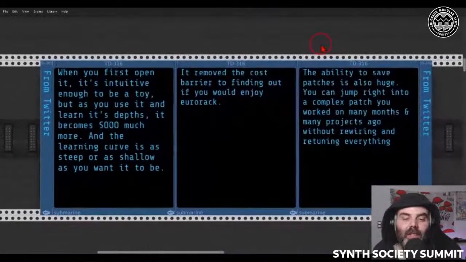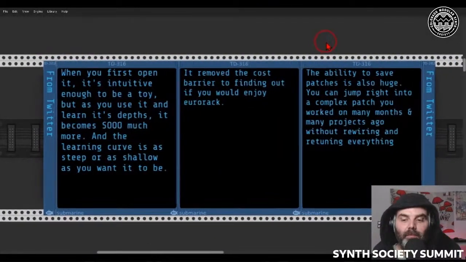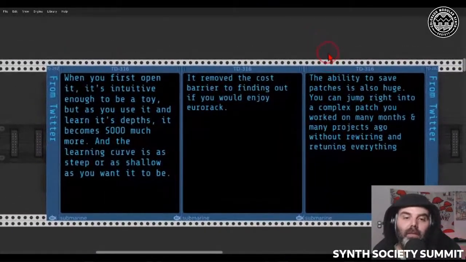Okay, I asked on Twitter why VCV Rack is the perfect platform for learning synthesis and to start with Eurorack. Those are a few answers I got. When you first open VCV Rack, it's intuitive enough to be a toy, but as you use it and learn its depths, it becomes so much more. And the learning curve is as steep or as shallow as you want it to be.